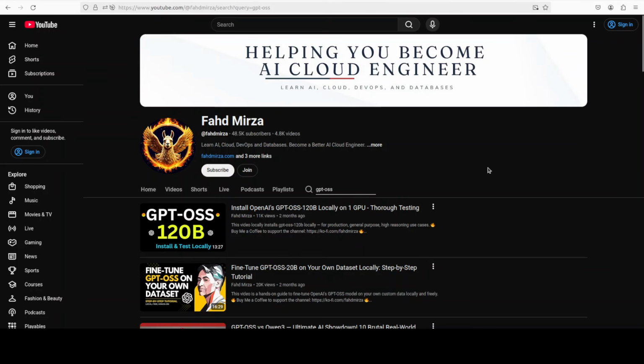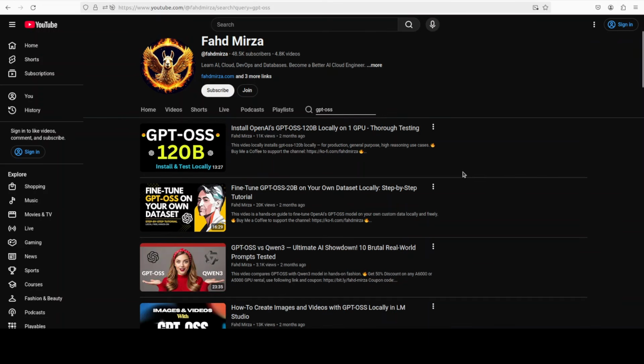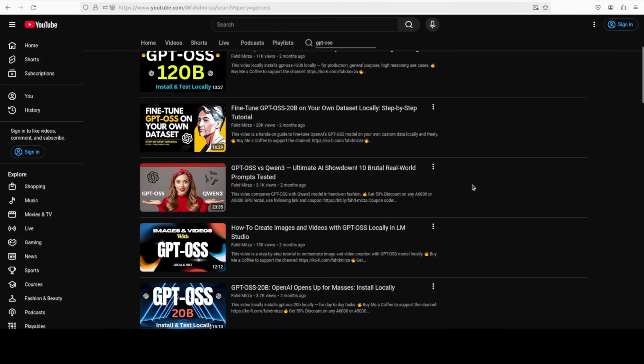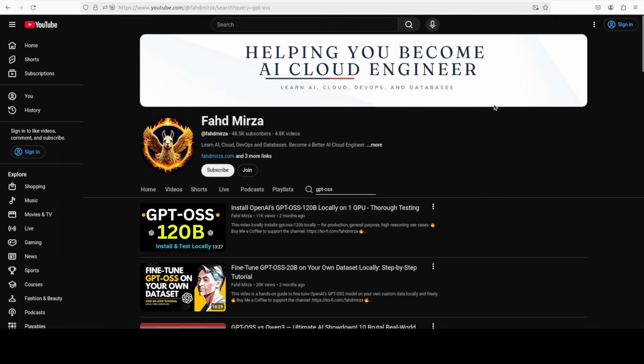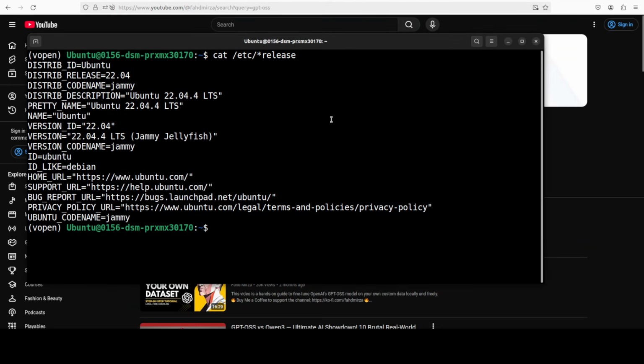And you can see that we have been covering these open weight models from OpenAI for quite some time from various angles. So let's get started. I will be talking as we go about the model's characteristics and architecture. So this is my Ubuntu system where I'm going to install and then play this model. The tool which I'm going to use in order to serve this model is vLLM.